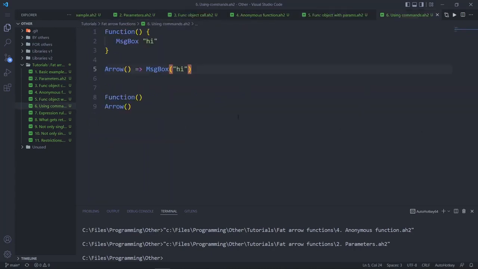Okay, usually when you write a function, you don't want to just get something returned. You actually want the function to do something. And for the demonstration, I'll be showing a message box, but this really applies to any function. And please remember that this is a version 2 tutorial. Arrow functions don't exist in version 1.